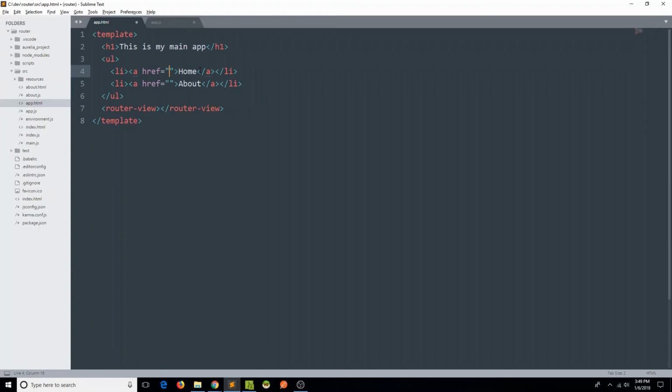And so, yeah, we could do something like empty and something like /about, or maybe we would need to do something like that.